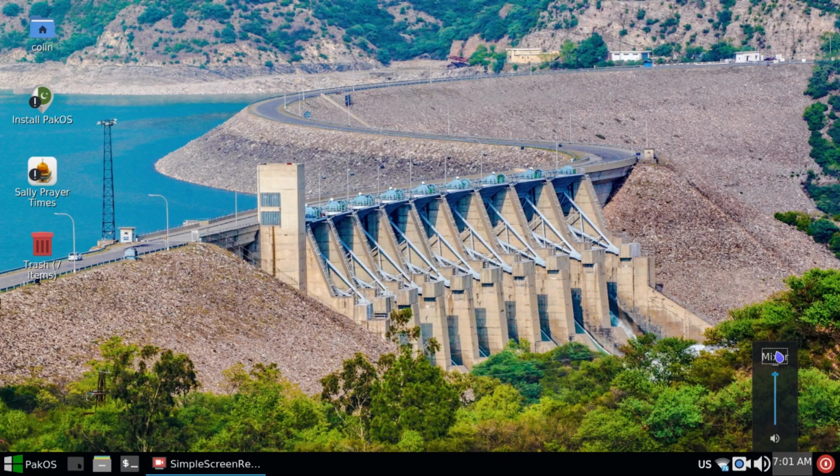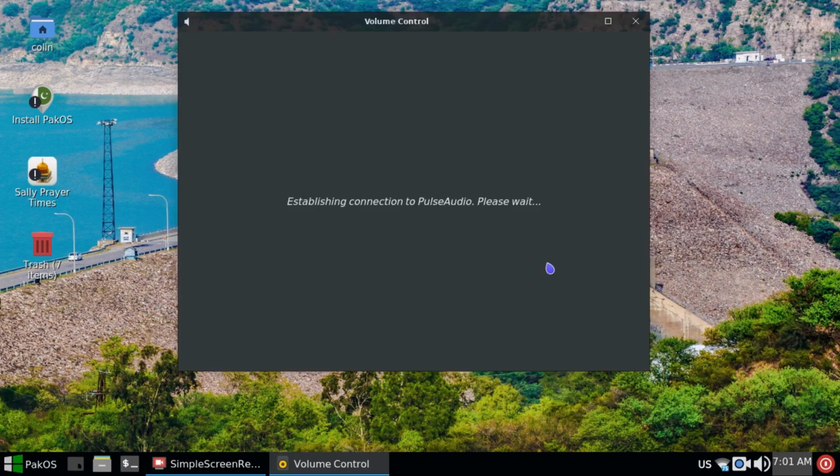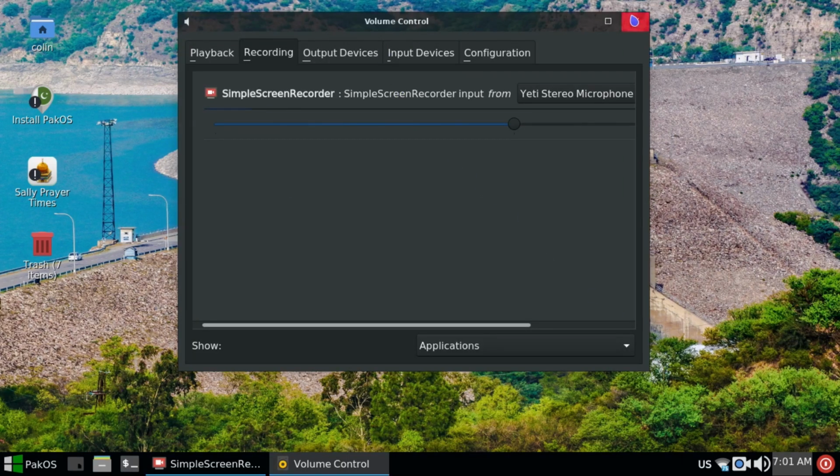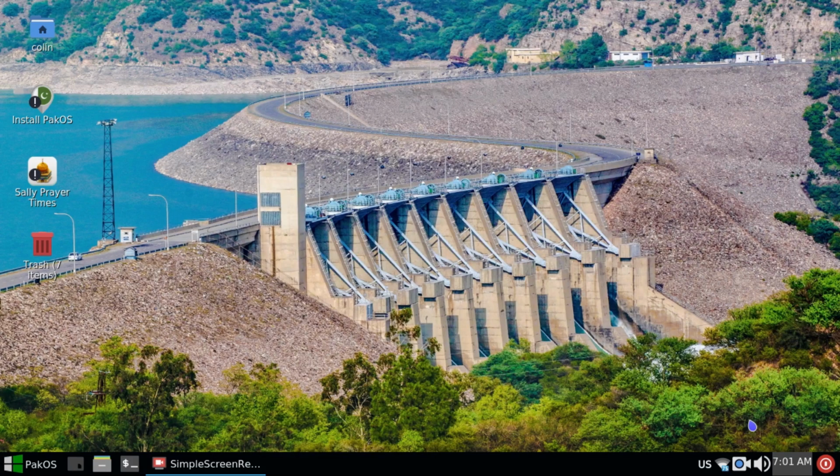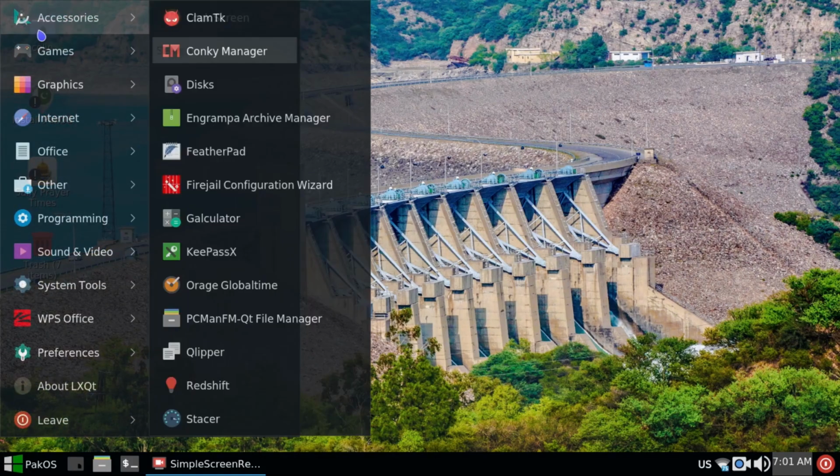Now the mixer there, we only have that there. We can click that and it takes us to the volume control. So that actually works in here. And then you've got your menu here.